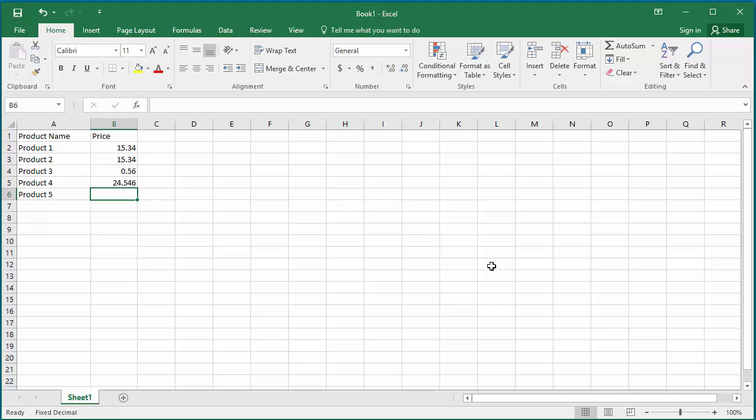Keep in mind, this automatic decimal point insertion is a global setting and not specific to a workbook. So in any spreadsheet, if you enter a number, then Excel inserts a decimal point with two decimal places.